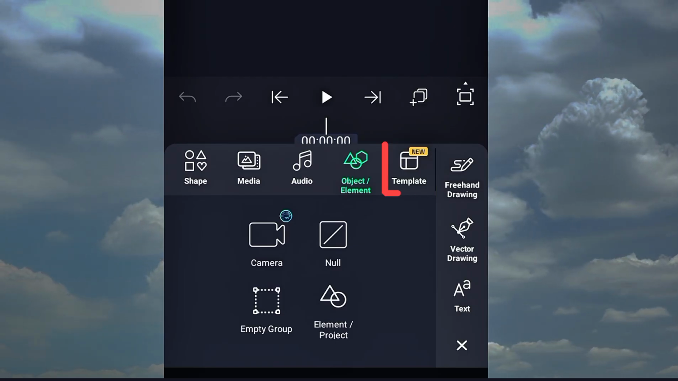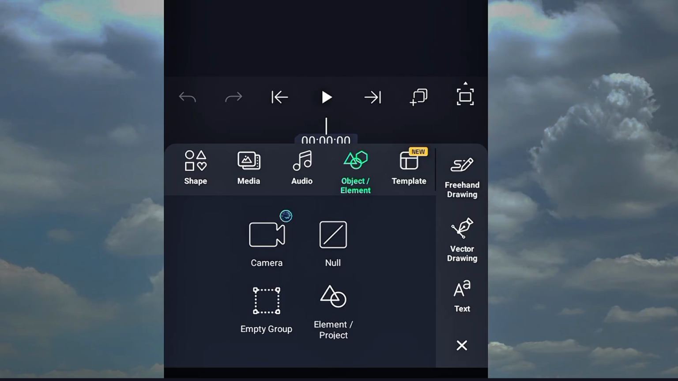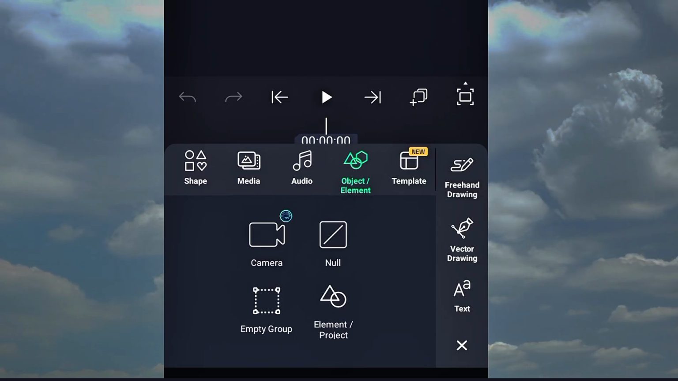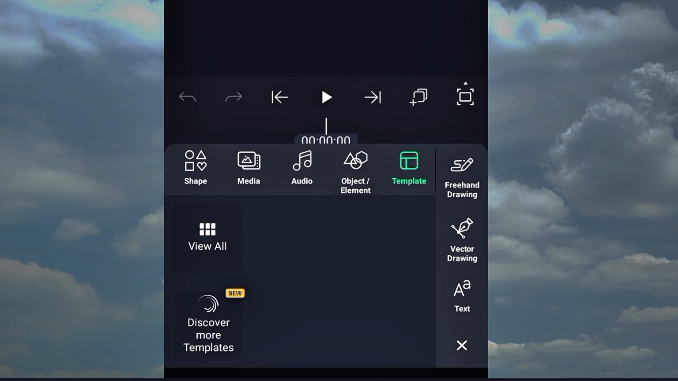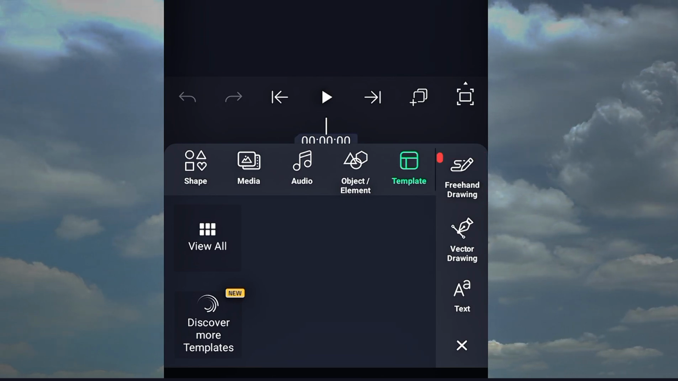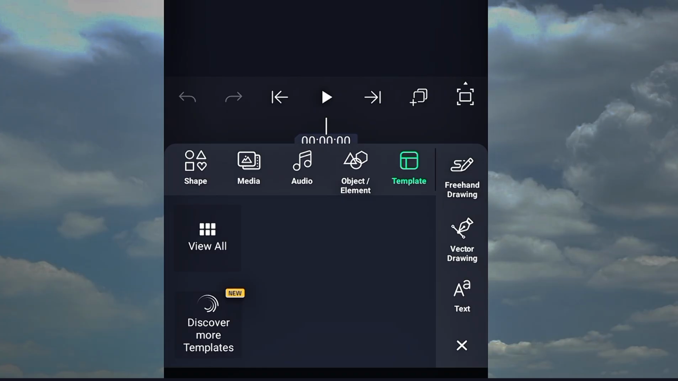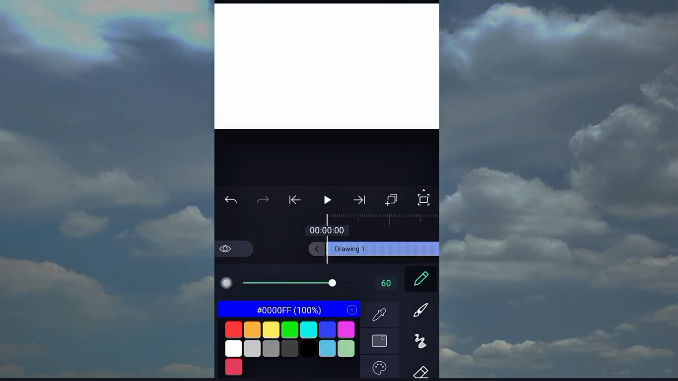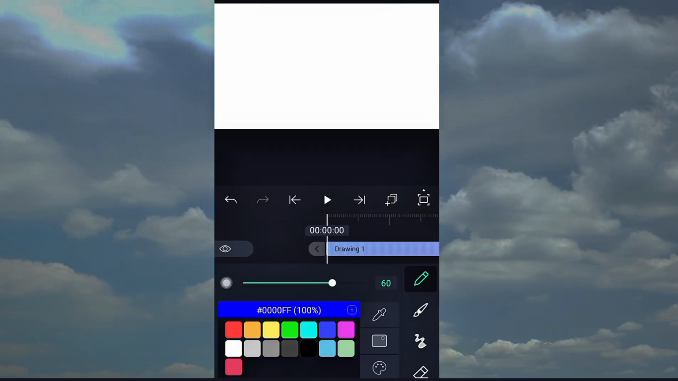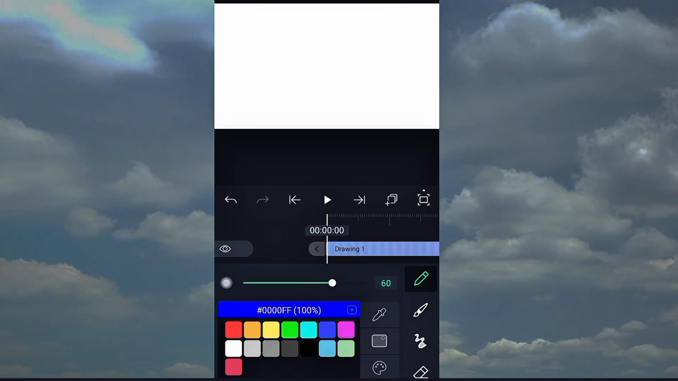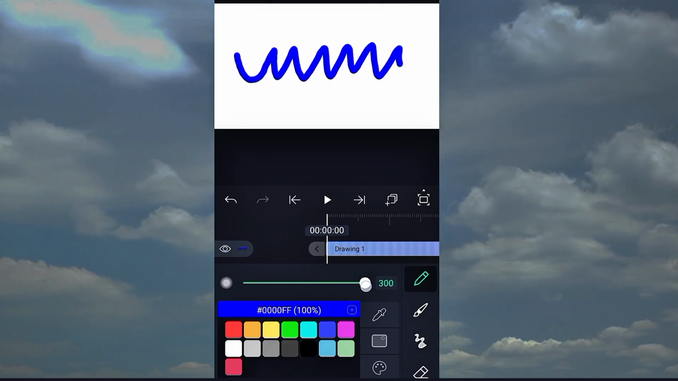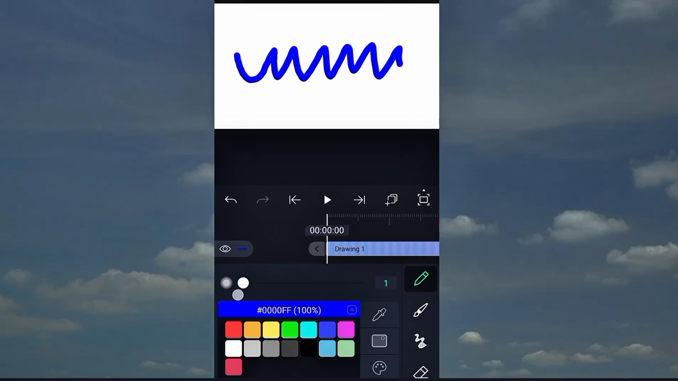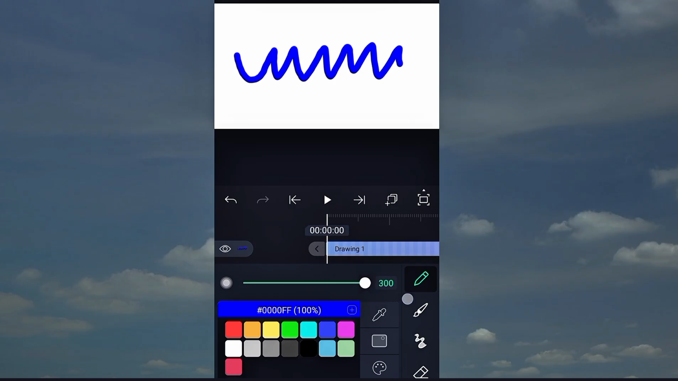Next is Template Layer. You can add templates from here. Next is Freehand Drawing. You can draw anything with this. After drawing, you can reduce the thickness or decide to change the color of the lines or shapes you have drawn.